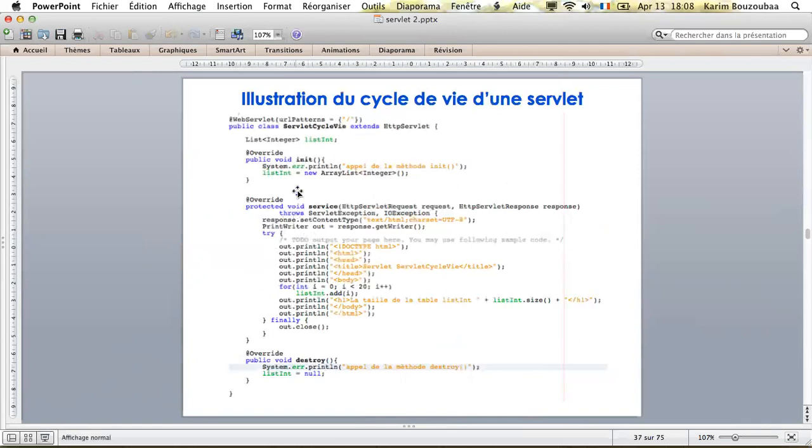As you can see, I have the init method here, which prints something to say that it is inside the init, and it creates a new array list. It is an array list of integers. And as you can see, inside the service, when I call it for the first time, I have a loop which adds 20 elements inside this list. And at the end, it prints the size of this list. So during the first call, this statement will print the size of my list is 20, right?